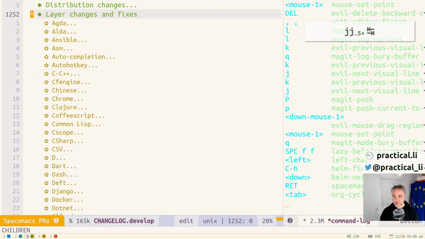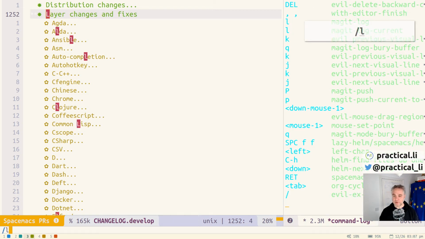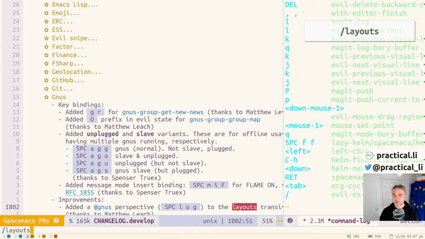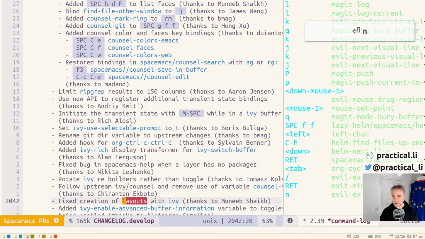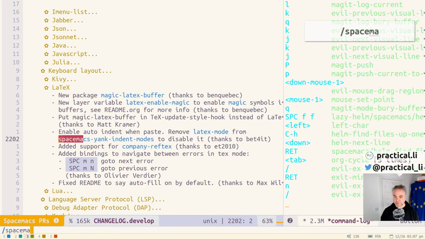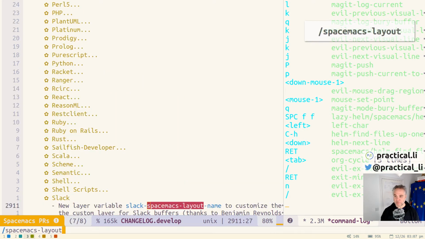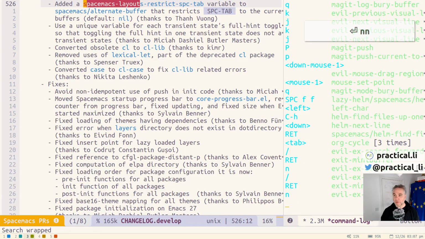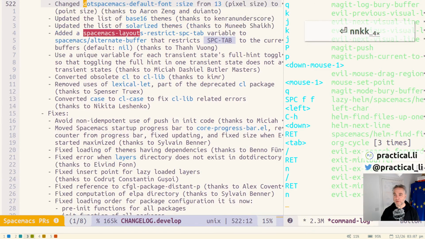So this is a layer change and fix, and it's for the layouts. I'll search for Spacemacs layouts. Oh, there we go.